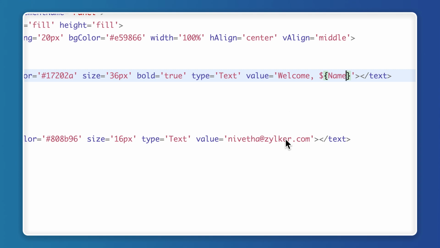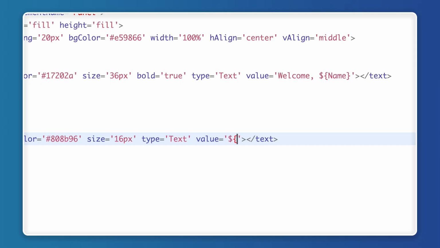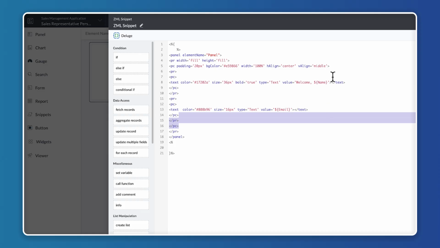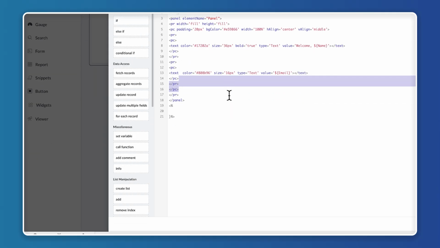And then I'm also going to fetch the email address, right. For this again I'll be using the same syntax, which is the dollar symbol and the flower bracket, and inside this I'll be calling the page variable, right. I hope this is clear to you. So you have created the page variable and you are inserting those variables inside your ZML script to fetch the data dynamically. So now I'll save this.